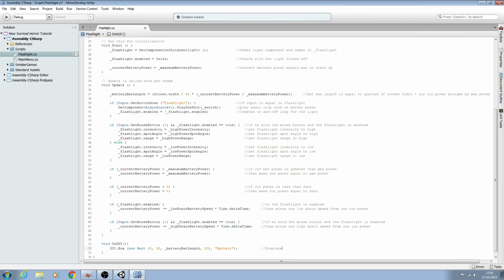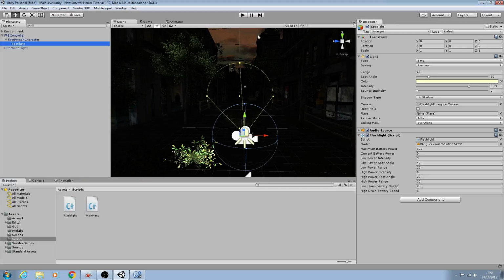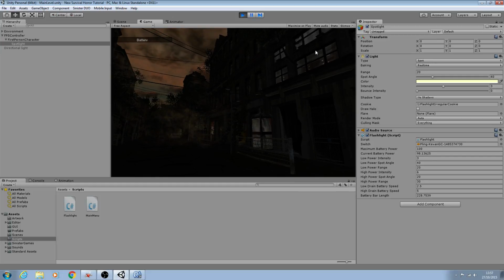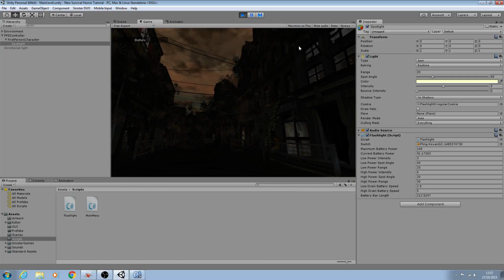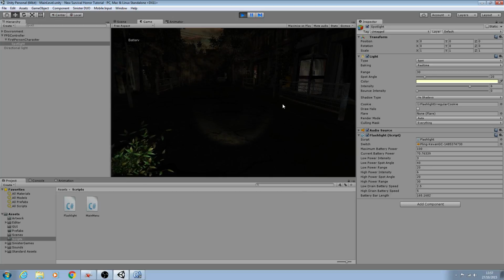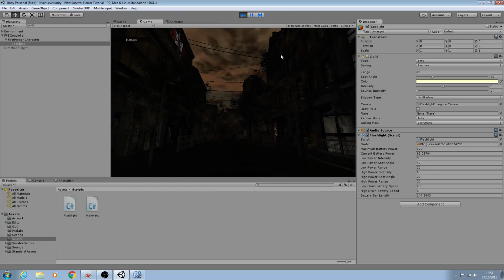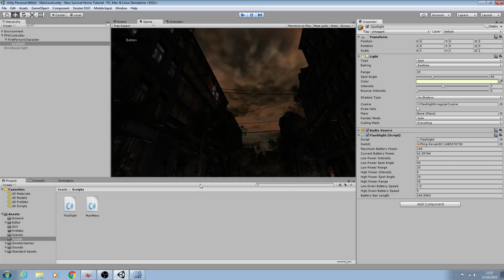We can just put this into comments: displays our current bat power as a bar. And we can just save that off and we'll go and test it out. So we'll hit play. And it may just take a moment while the script finishes recompiling, and there we go, there's our bar. We'll turn the flashlight on and it starts to decrease. We'll turn it up to high beam and it decreases faster, release, slows down and stops when we turn the flashlight off. And we can just stop that there.